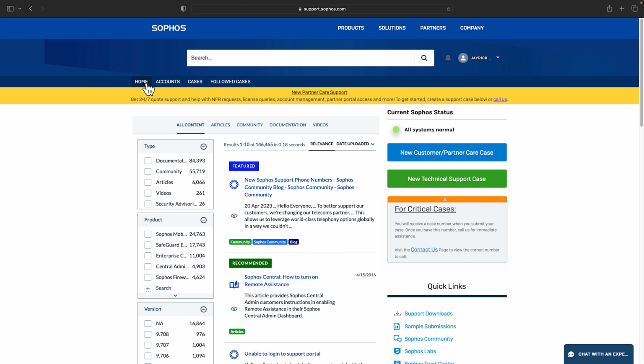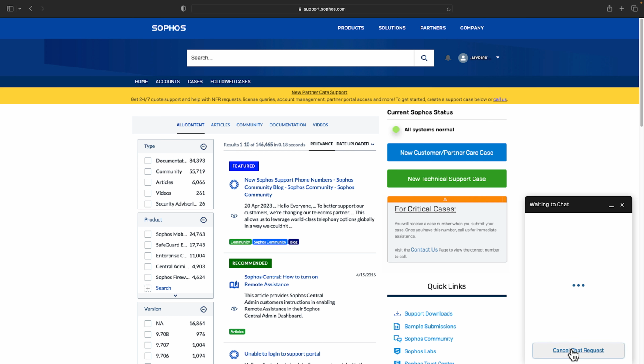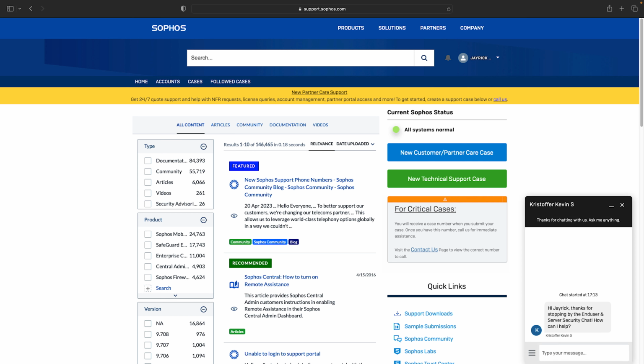In the support portal, you can also chat with a live agent. Return to the homepage and select the chat button in the bottom right. Indicate the subject and select the team which you need to connect with. Then click Start Chatting. The chat window will then be displayed. As soon as an agent is available, they'll connect with you over chat.